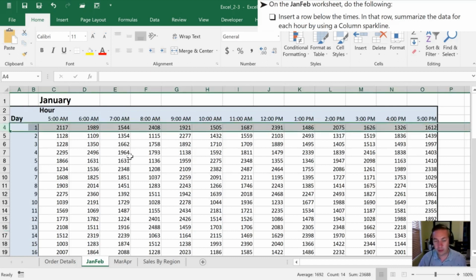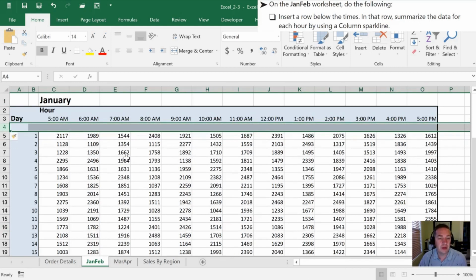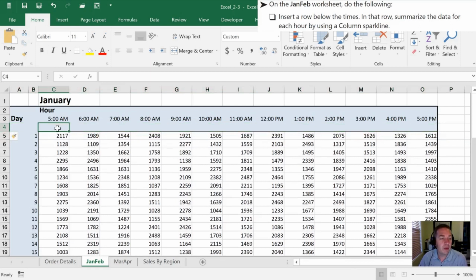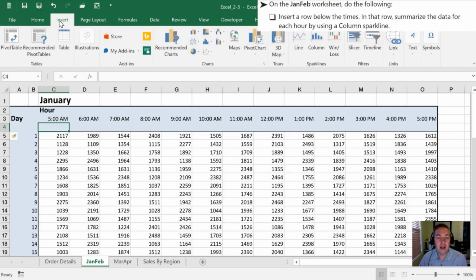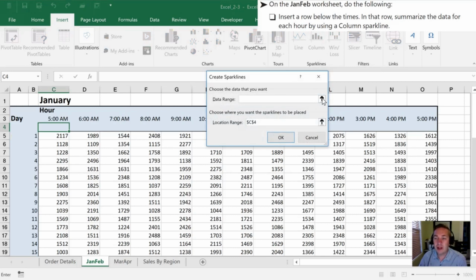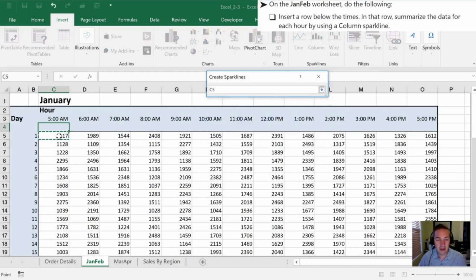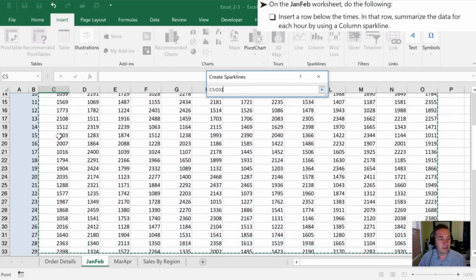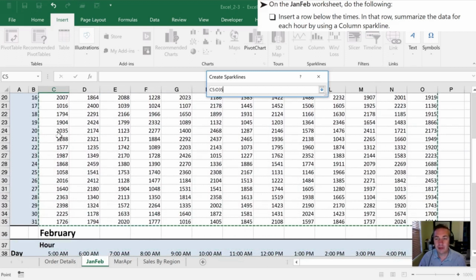I'm going to select row 4. I'm going to hit Control plus sign, which gives us a new row inserted here. Next, we want to insert a sparkline. So in order to do that, we're going to go into Insert in our ribbon. We're going to go to Sparklines, and they have requested a column sparkline. So I'll select column. The data range is going to be all of these values that are in January here, and not down to February.